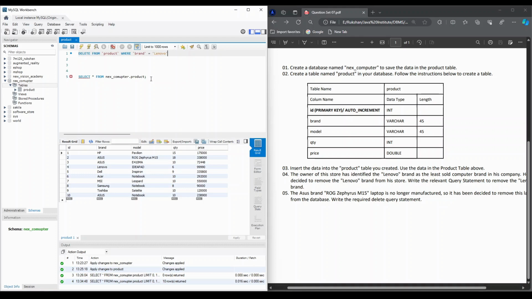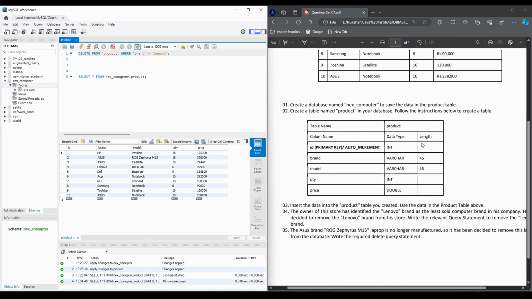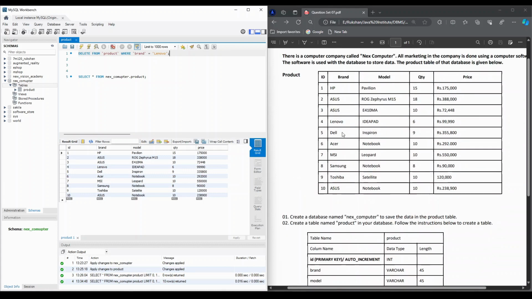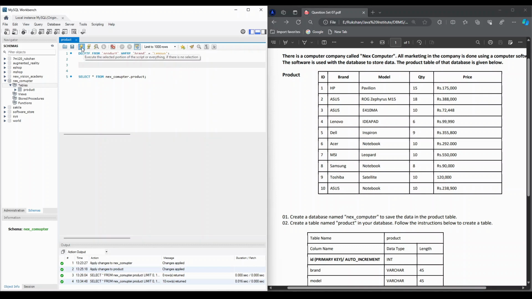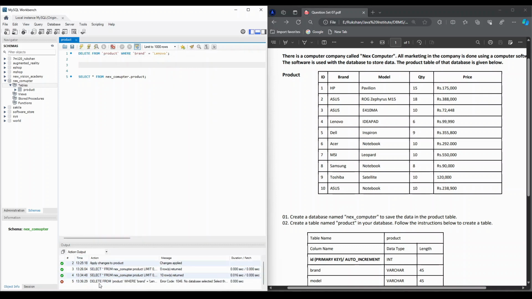So now this finds the brand column in the table and goes through each value and finds whether that value is Lenovo or not. If that value is Lenovo, this is gonna delete that row. So if we execute that by clicking on this lightning symbol, actually we have an error here, because we haven't selected any database, so we need to select our database to run this one. To do that, we can double click on the database. Now let's run this one.